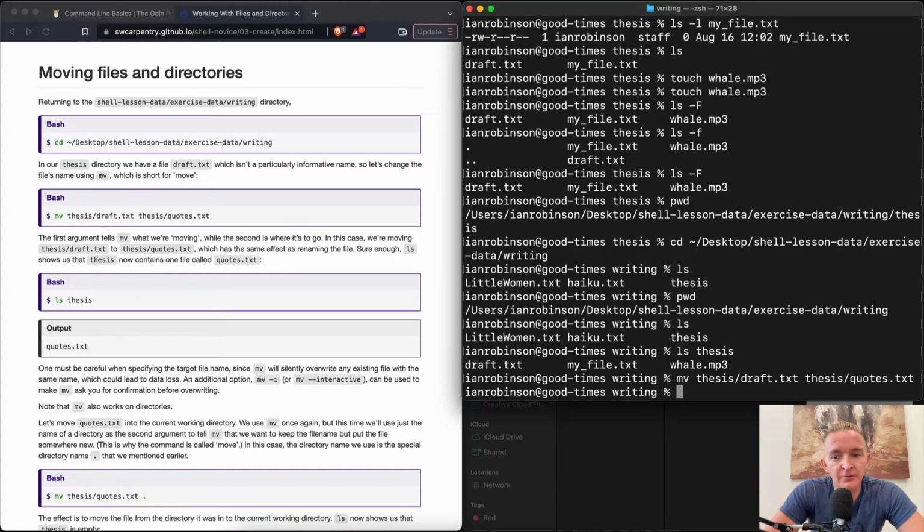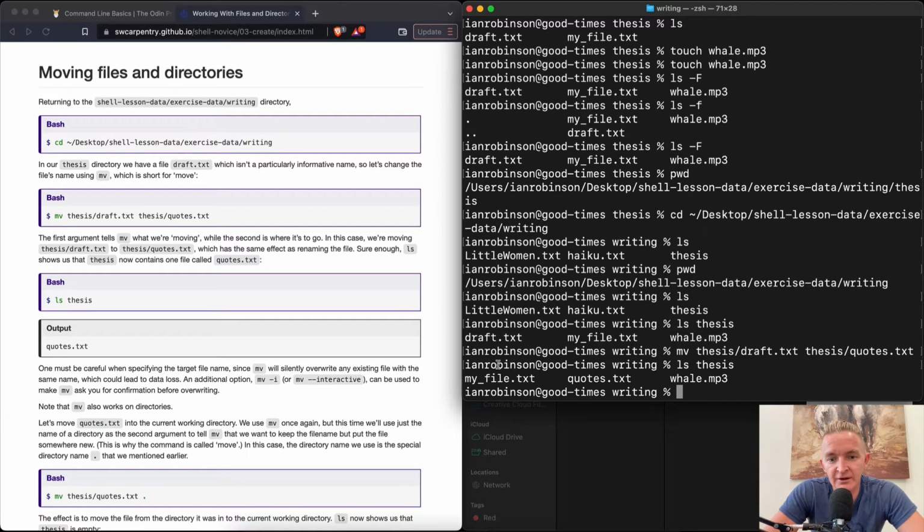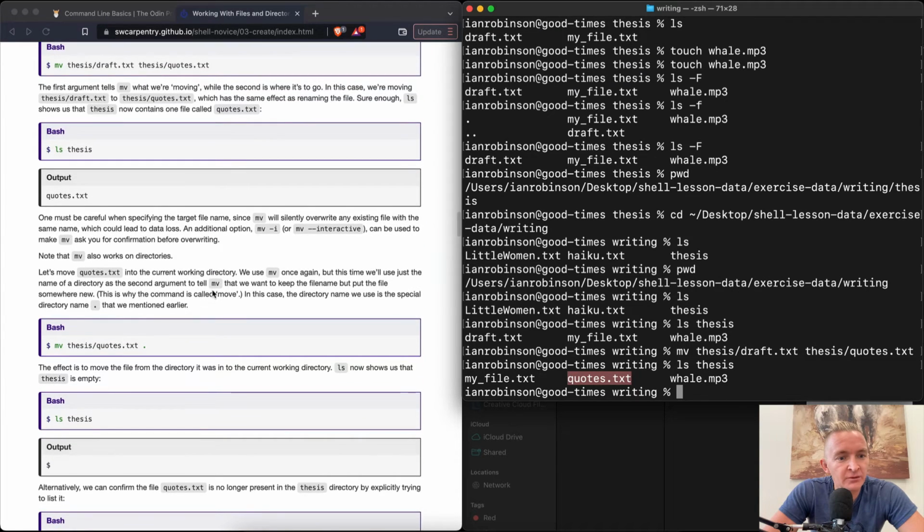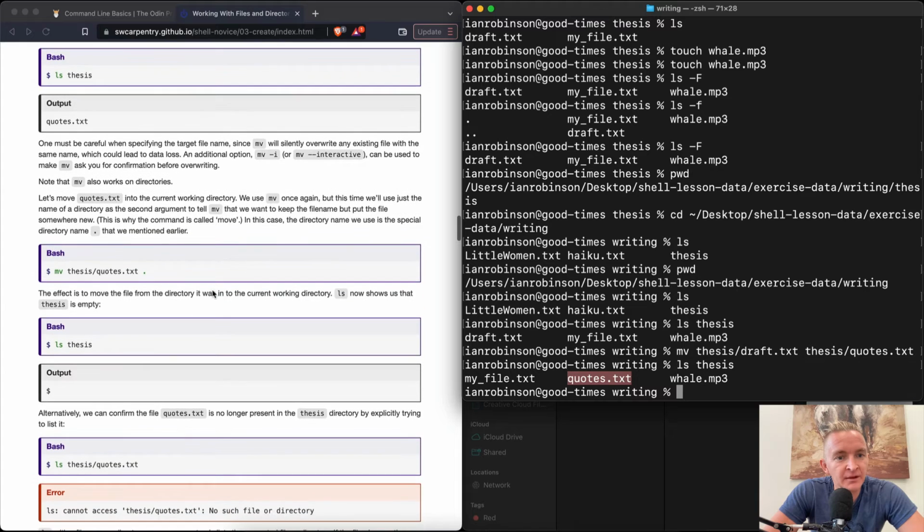Okay, cool. And now if we were to ls thesis, we'll see that draft.txt is now gone, and there is quotes there. One must be careful when specifying the target file name, since mv will silently overwrite any existing file with the same name, which could lead to data loss. An additional option is mv -i, or interactive, that can be used to make mv ask you for confirmation before overwriting.